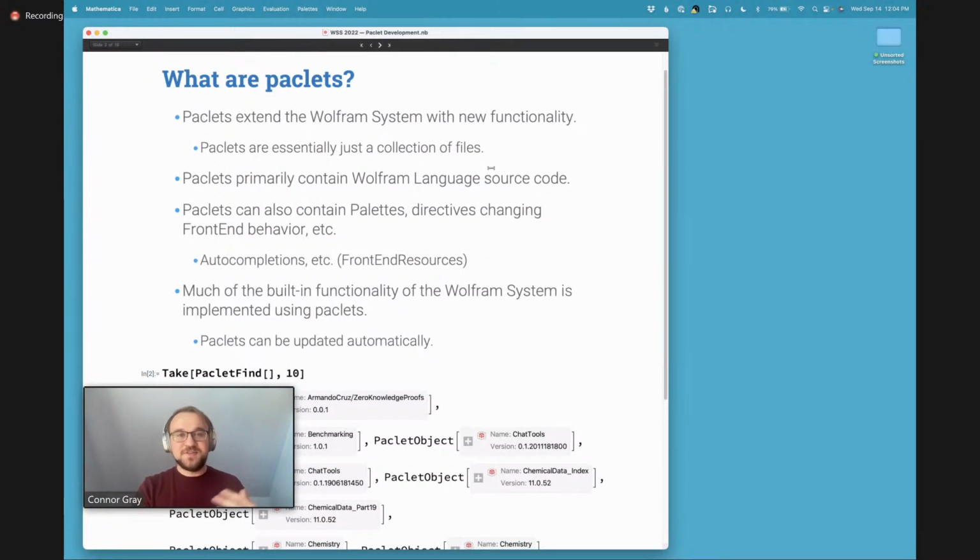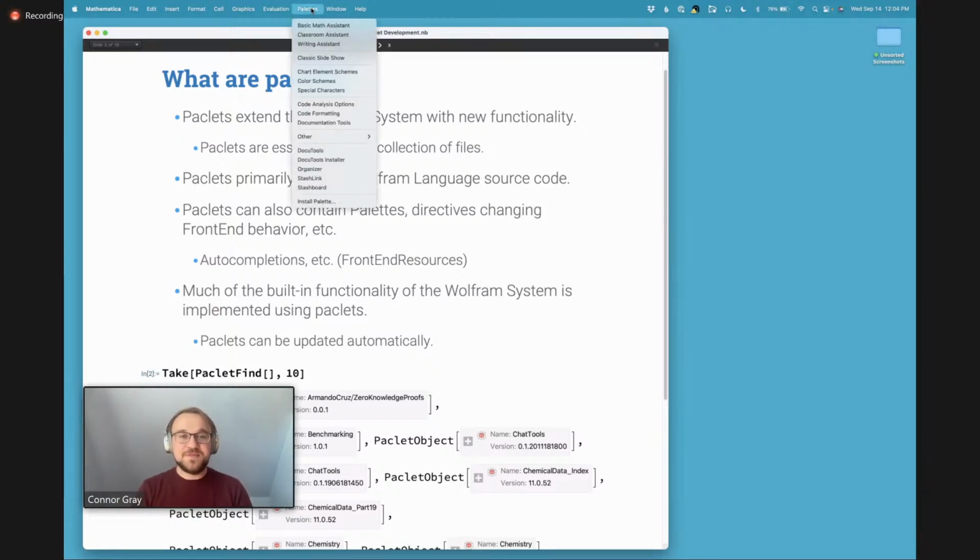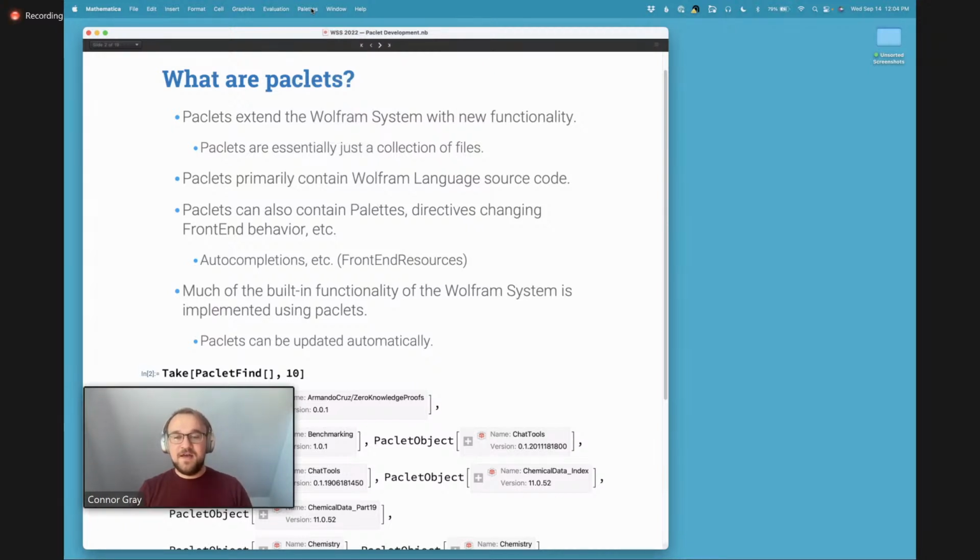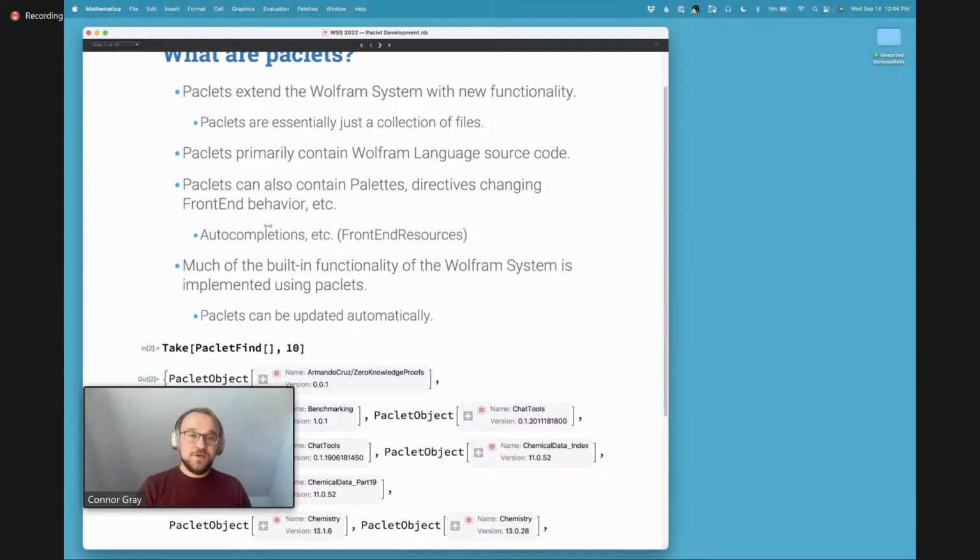So as I was saying, Packlets add new functionality to the Wolfram language. That's their basic function. By far the most common thing that Packlets contain is Wolfram language source code, and that comes in the form of .wl or .m files. But in addition to source code, Packlets can also contain things that add new features to the front end, like palette menu items or style sheets. So Packlets are a generic way of storing any kind of content that the Wolfram system can discover and add into various places throughout the system. Auto-completions are also something that are stored in Packlets.